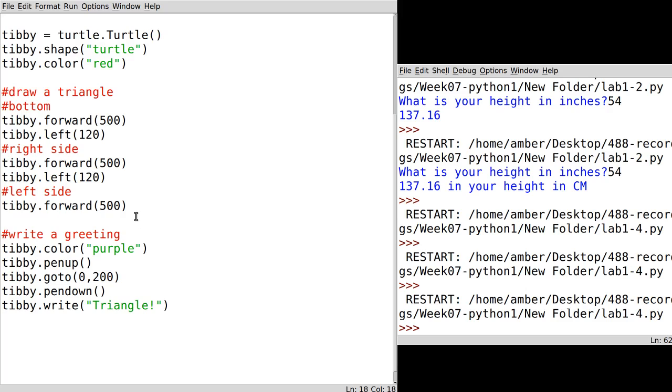So I wanted to do a little bit more than just a triangle. So I decided to turn the color purple. I lifted up the pen so she wouldn't draw the line behind her. I had her go to 0, 200. So 0 is the starting place on the x-axis, and then go up 200 from there. Put the pen down, and then write the word triangle. I admit it's not the most exciting thing that's ever been done with computer graphics, but this is just an example of the kind of thing that we wanted you to do.